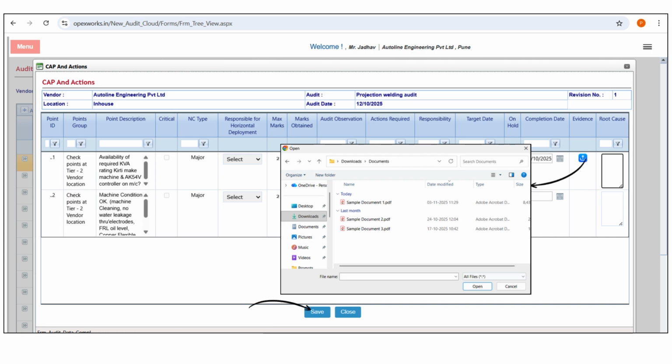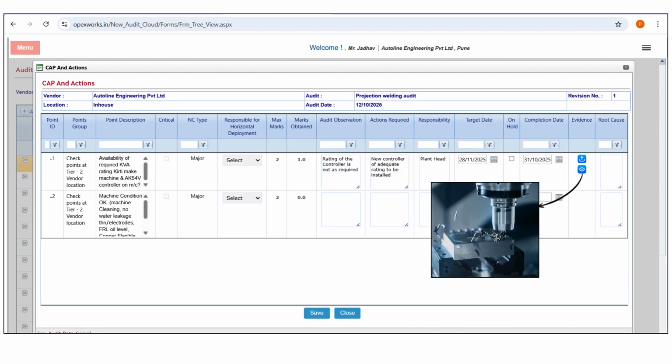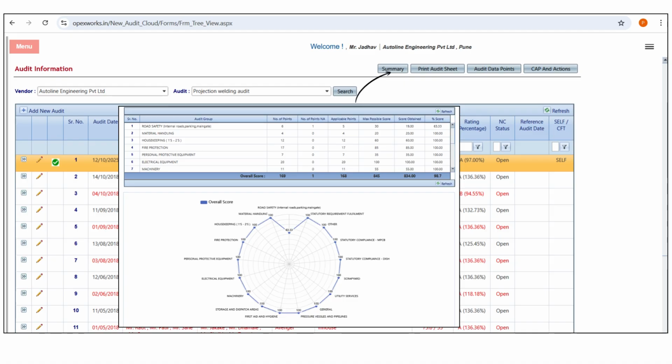The Evidence View button will be enabled only after saving this data. After saving the NC data, the Evidence View button is enabled. You may click this button to open a window displaying the image provided as evidence. To get more insights on audit performance, there is a Summary button. You need to select the required audit, as explained earlier, before selecting this option.